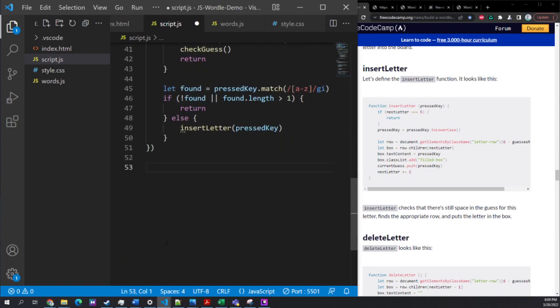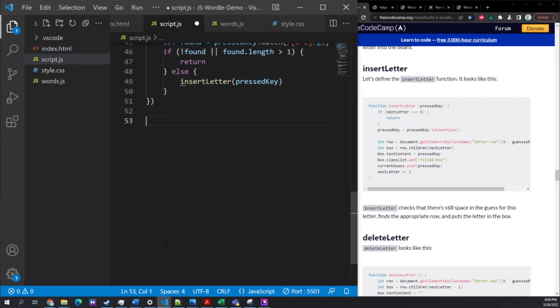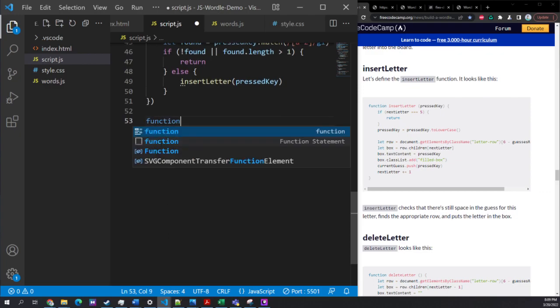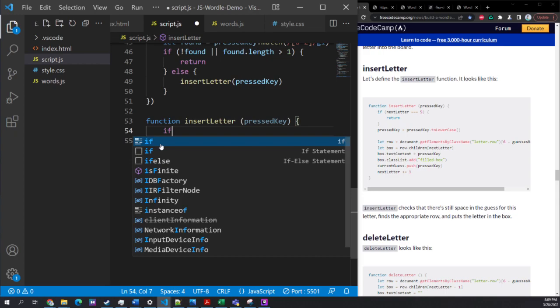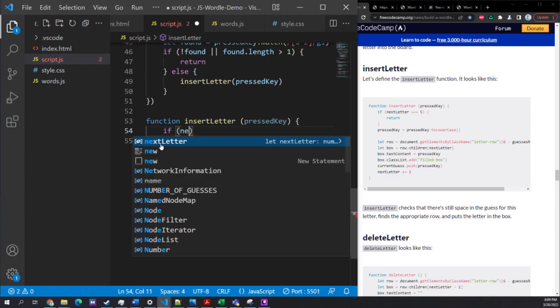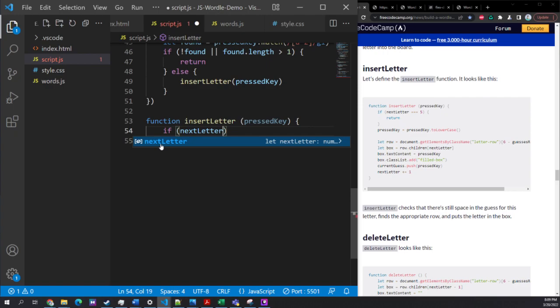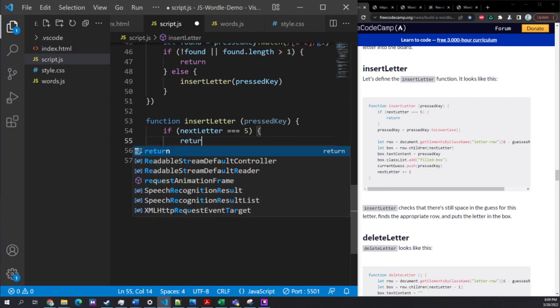Now we can actually start putting some stuff on the board. Let's go down a little bit. All right, so function insertLetter. It's going to take in our pressed key as a parameter. And the first thing we're going to check is, are we at the end of a row? So we're going to say if nextLetter equals 5, return.